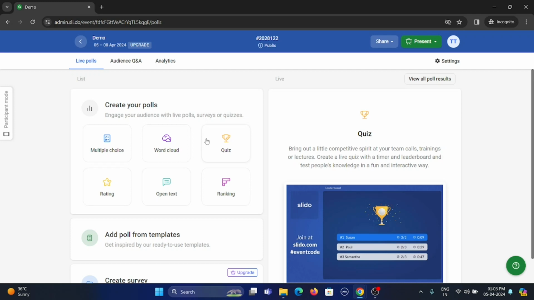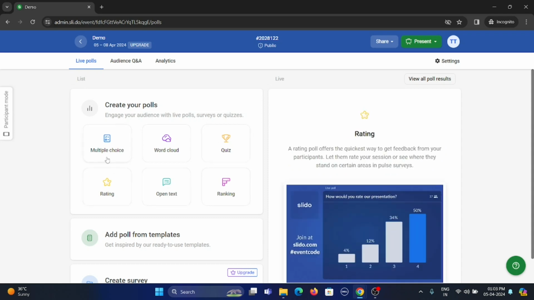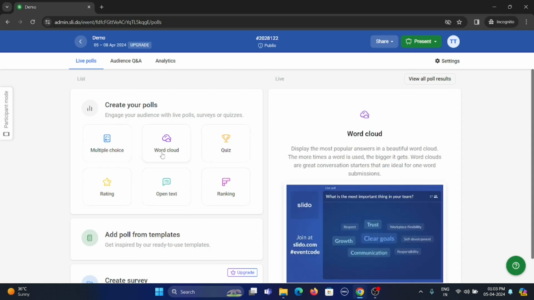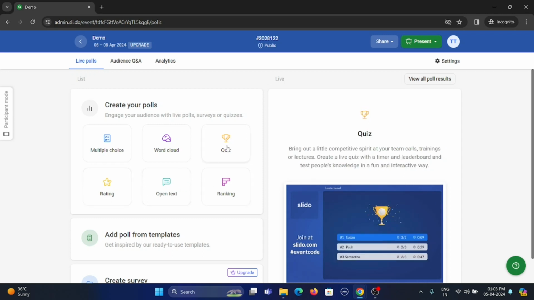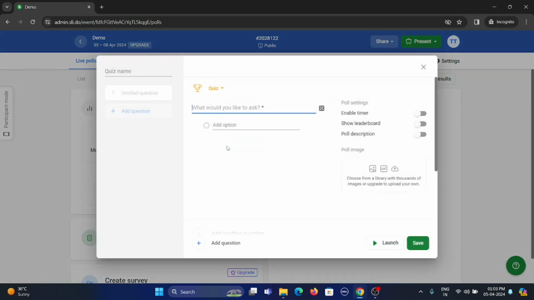After creating this, we'll be provided with many options: multiple choice questions, word cloud, quiz, rating, open text and ranking. I'm going to create a quiz, so I'm clicking quiz. You can type your question here, whatever question you have in your mind. I'm typing a sample question: what is meant by ATM?